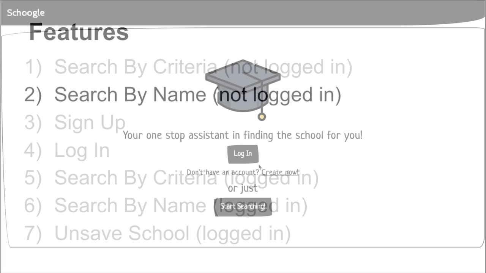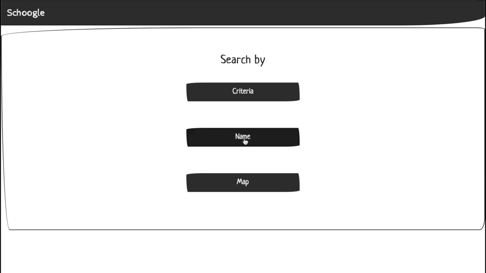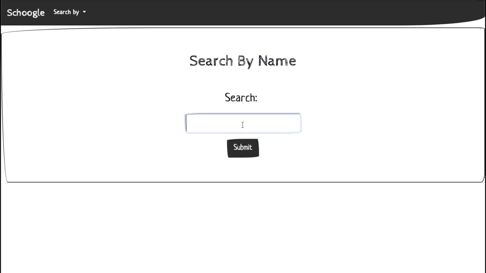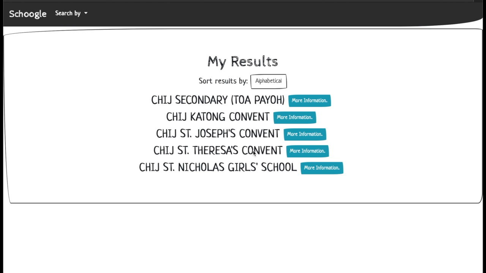Search by name. From the landing page, we will immediately want to start searching. Next, we want to search by name. Here, we type a keyword that we wish to search. For example, I will type in CHIJ. Upon submission, Schoogle will bring us to the results page, which shows the list of schools that contain our keyword.